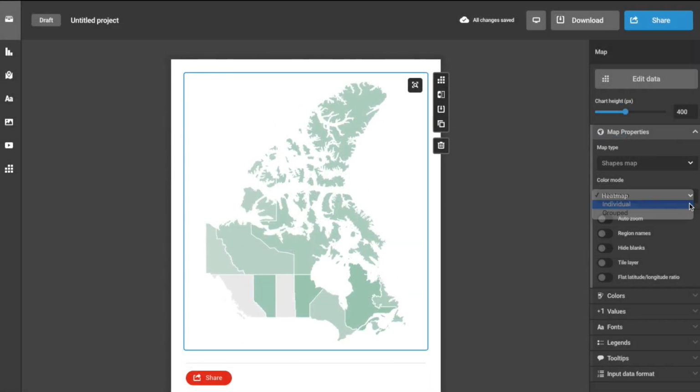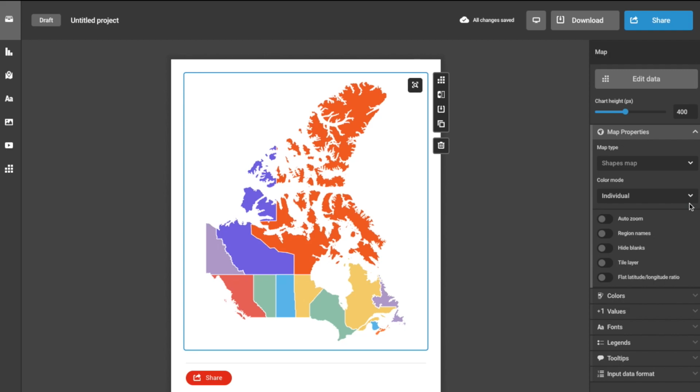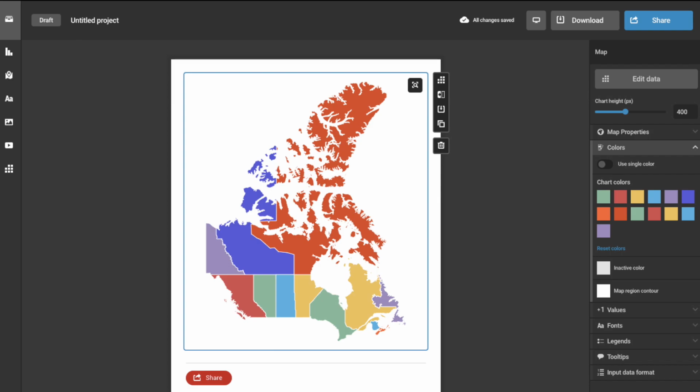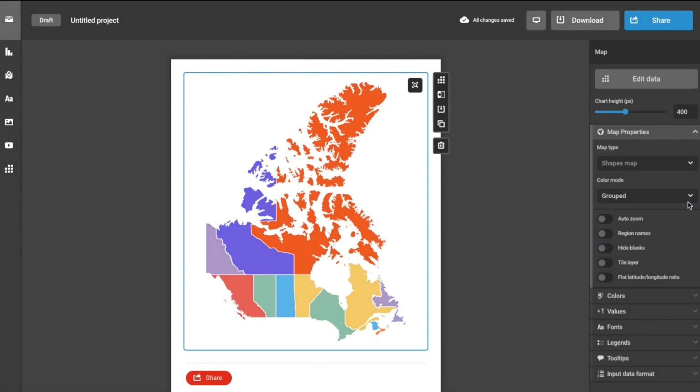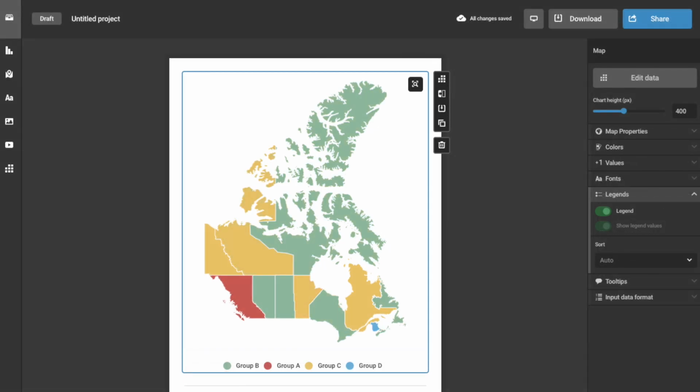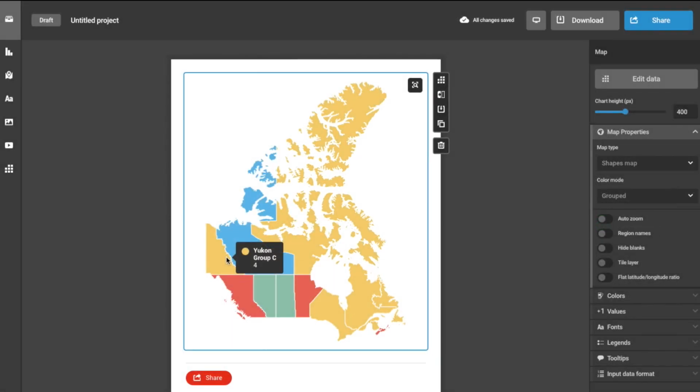With Individual, you can assign any color to each area. The default will fill your map with colors based on the template's color palette. Grouped lets you assign the same properties or value to more than one area, then distinguish the different groups by color. Now that you've seen which maps you can make, let's edit the data.